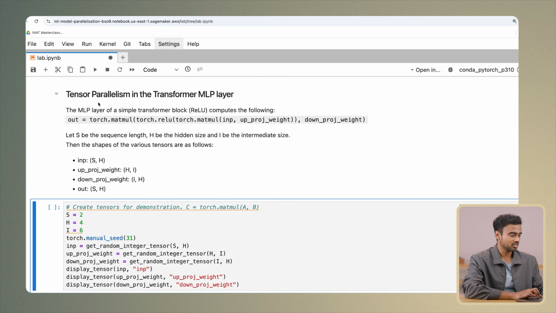Okay, let us now look at column parallel and row parallel in action in a transformer MLP layer. Here is the formula for the computation done within a single MLP layer. We have an input. We first do an up projection on it using a matrix multiplication. Then we apply an activation, in this case the ReLU nonlinearity. And then we multiply it with the down projection weight to get the final output.